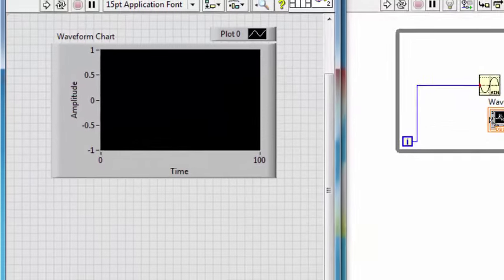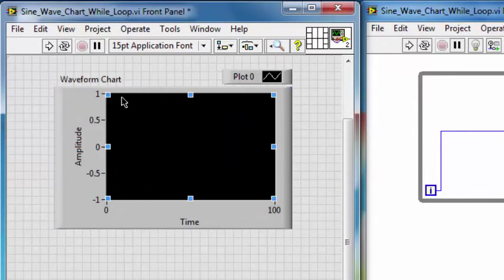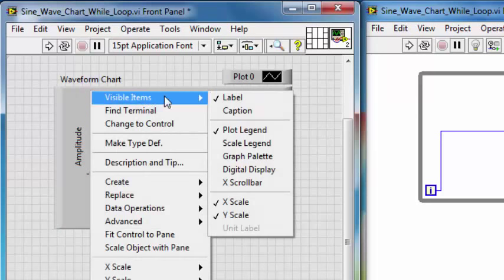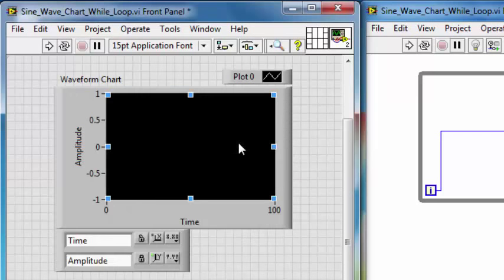One of the customizable options that we want to look at now is something called the scale legend. So let's right click, go to visible items, and let's go to scale legend. And you'll see this will automatically pop up this window down here where we can go in and manually change the name of the x-axis, or change the title of the y-axis.